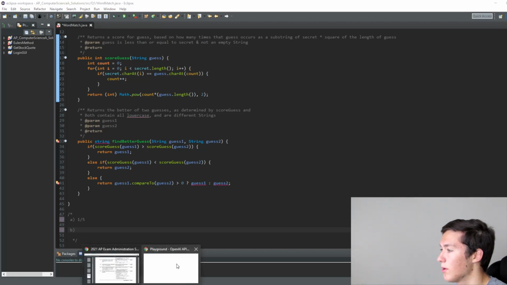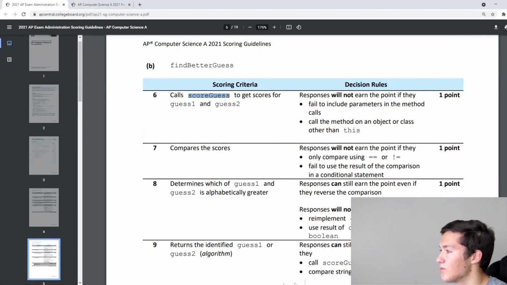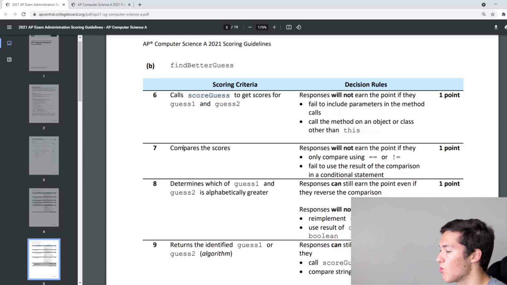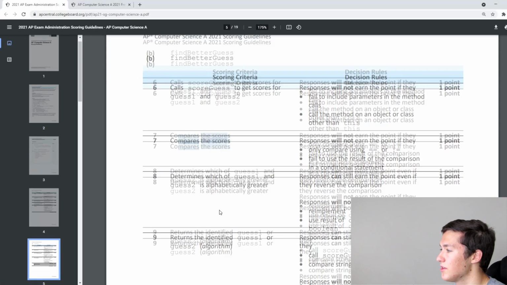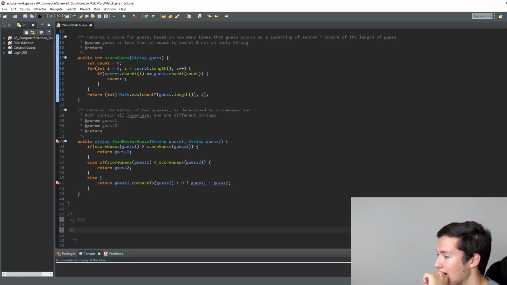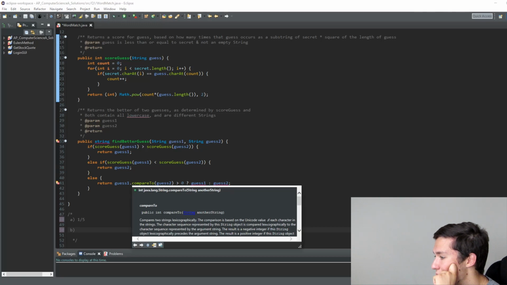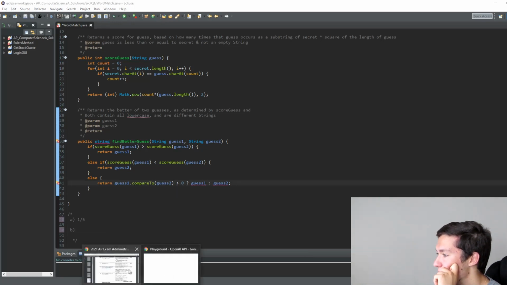Let's talk about part B. Calls score guess to get the scores for guess 1 and guess 2. Okay, it did do that. That's 1 point there. Compares the scores. Yes, it does compare the scores. That's 2 points. Determines which of guess 1 or guess 2 is alphabetically greater. Let's see. Compares two strings lexicographically by the Unicode value. Okay. So it does compare them alphabetically, yes.